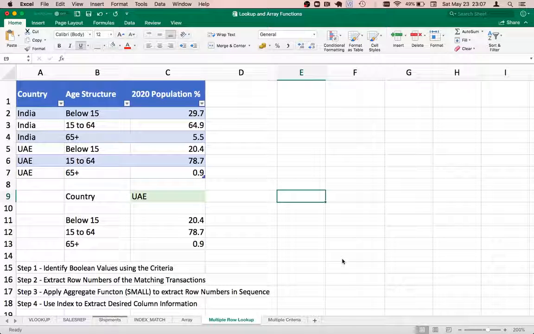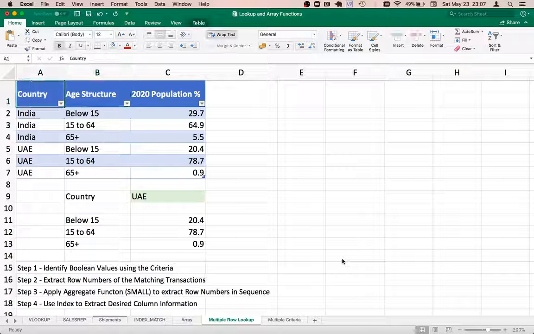Seeing a multiple row lookup in action is something that invokes a lot of interest among working professionals. So we're going to use this video to see how and what kind of series of steps are to be followed in achieving this. So we have a very simple little example here where we have a table with a list of two countries that are segmented by age structure, and you have the population percentage defined here as well.